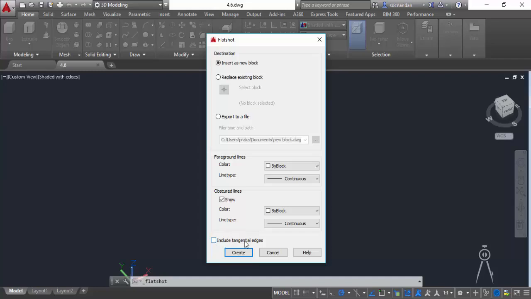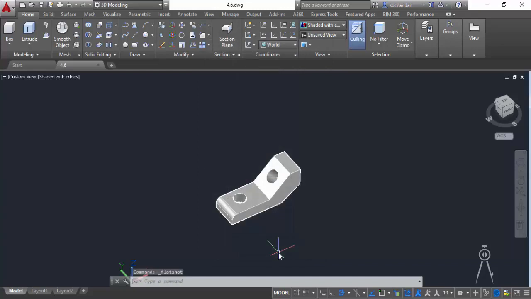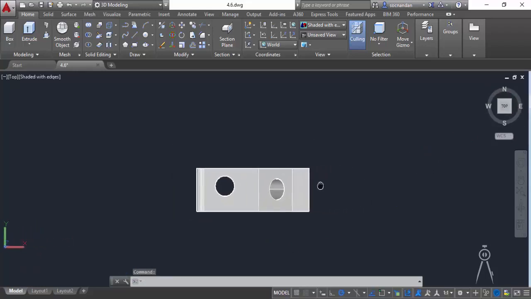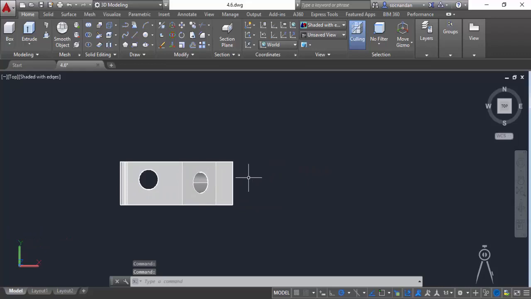In fact, at first we will create the top view of our geometry with the help of this flatshot, but before that, let's cancel it and decide the view which we want to create. Make sure that you first orient your drawing in the view which you want to get as 2D. So right now let's select this top view, and here we have this top view. Let's say that we want to get the top view as 2D.